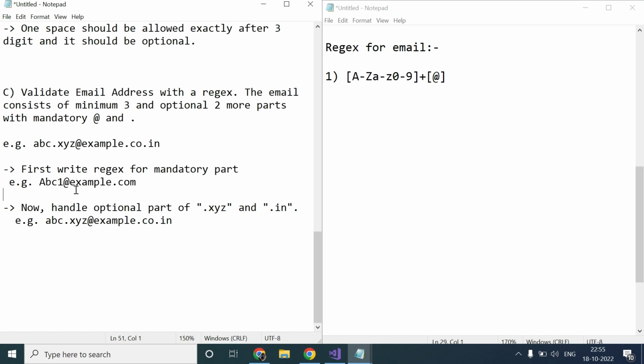till here, then we have example.com. So it could be a.com also, b.com also. And guys, some people say 123.com is also possible. So the choice is up to you, for which domain you are trying to write. As of now, assume that in the domain there will be no number, only characters. So you will represent again characters only, right? A hyphen z and A hyphen Z.